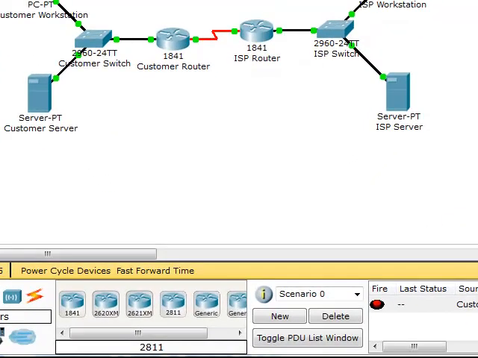Today we're going to be creating a video. We're going to configure a router as a DHCP server. We're using the Packet Tracer software provided to us by the Cisco Net Academy. This Packet Tracer is 5.3.7.2, matter of fact.